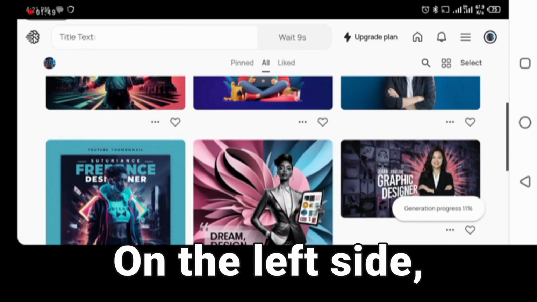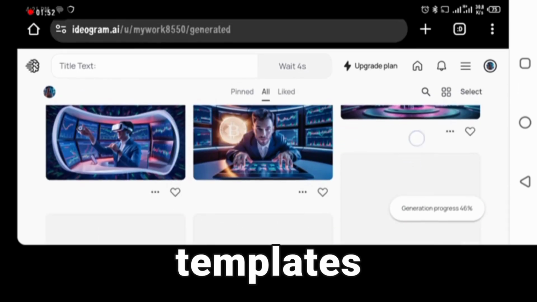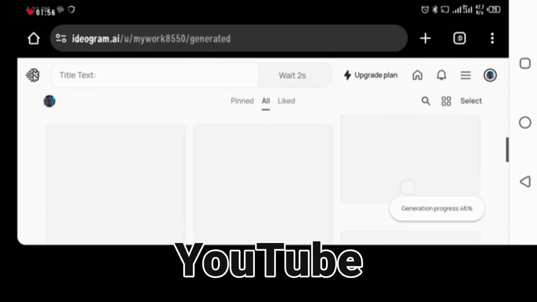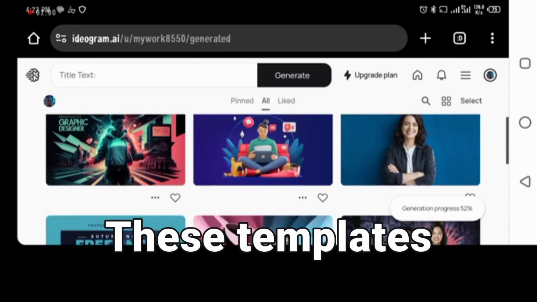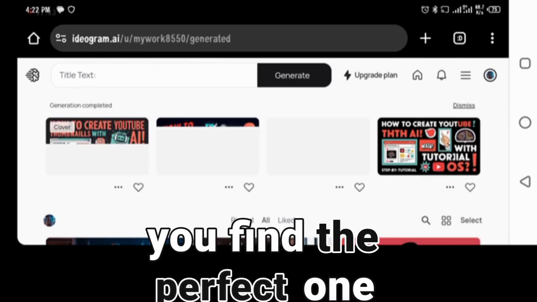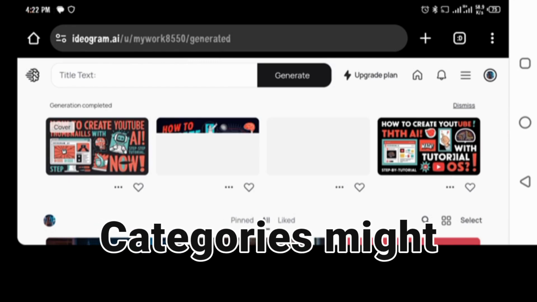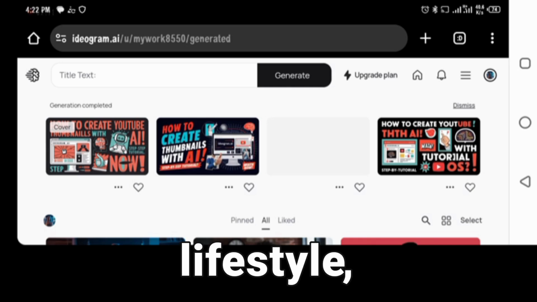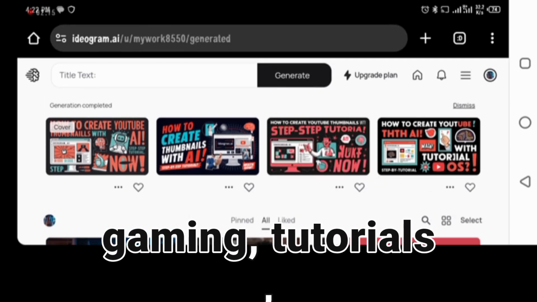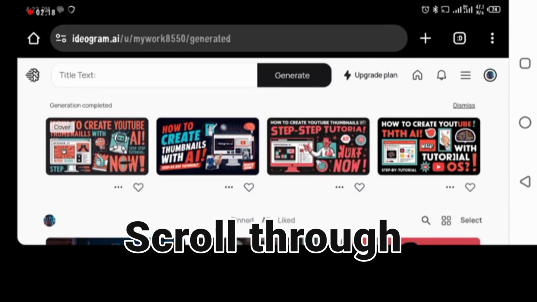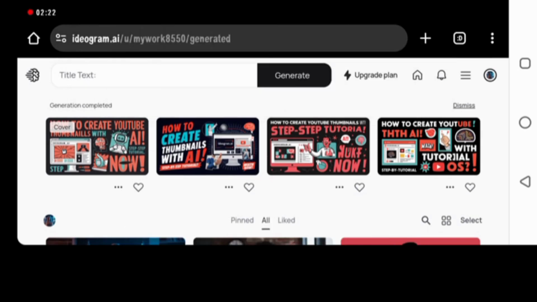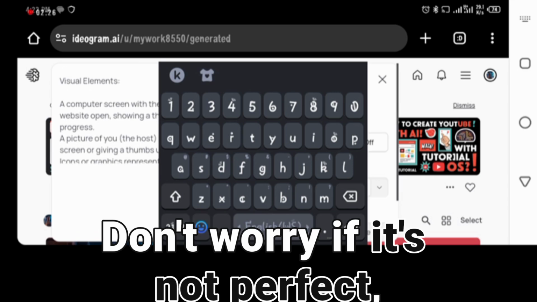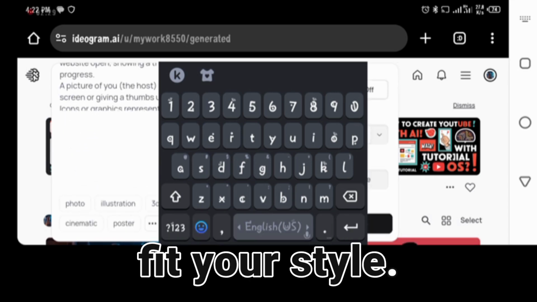On the left side, you'll find a wide range of templates specifically designed for YouTube thumbnails. These templates are categorized to help you find the perfect one quickly. Categories might include tech, lifestyle, gaming, tutorials, and more. Scroll through and pick one that catches your eye. Don't worry if it's not perfect. We can customize it to fit your style.